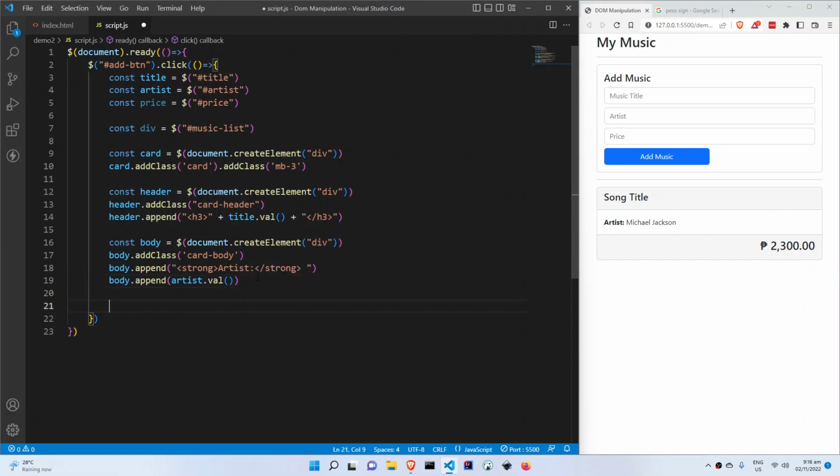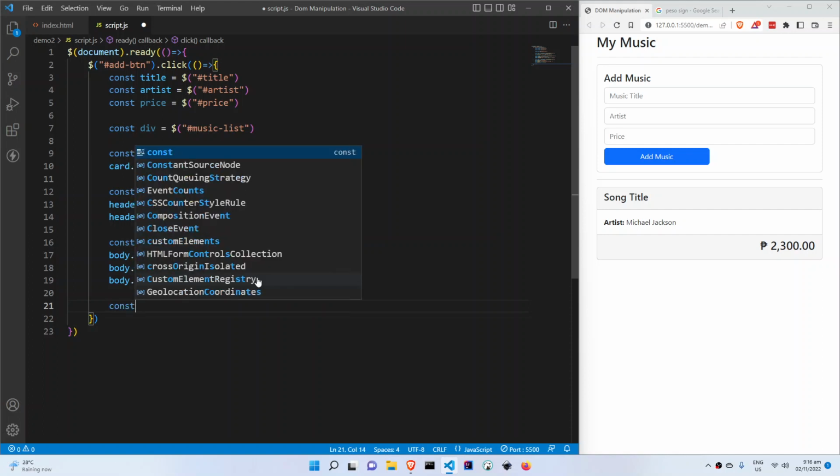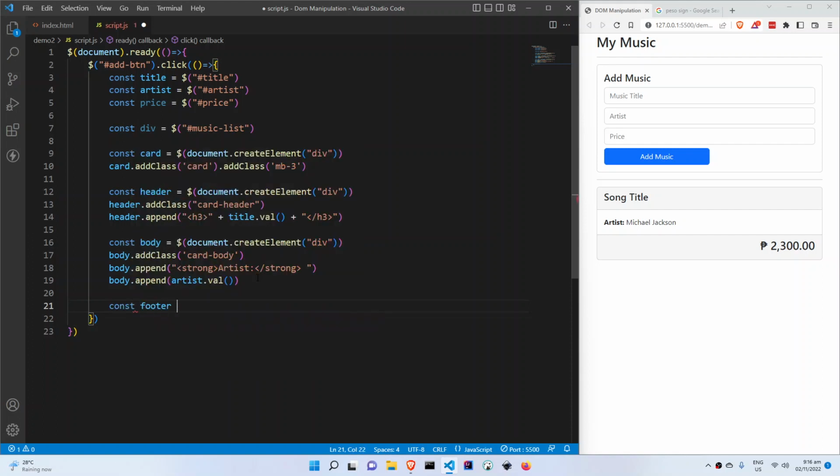So that takes care of the body. Now we need to go to the footer. So const footer is again equal to the same thing. This time, for the footer, we're going to add a class of card-footer, and then inside of the footer we're going to put an h.